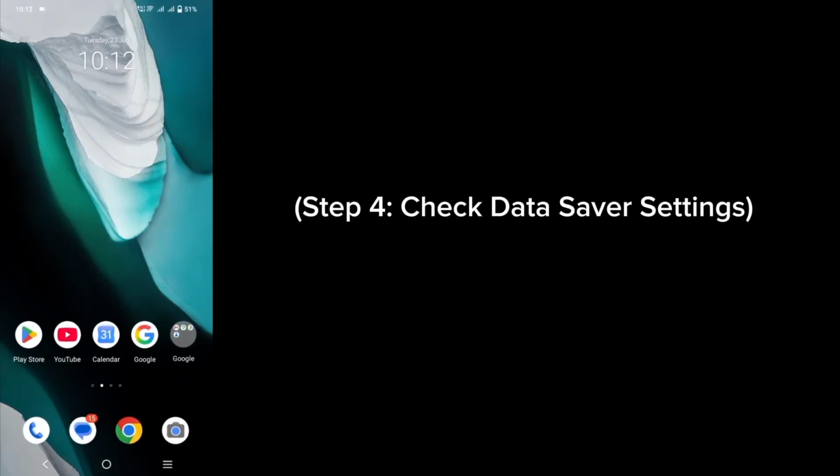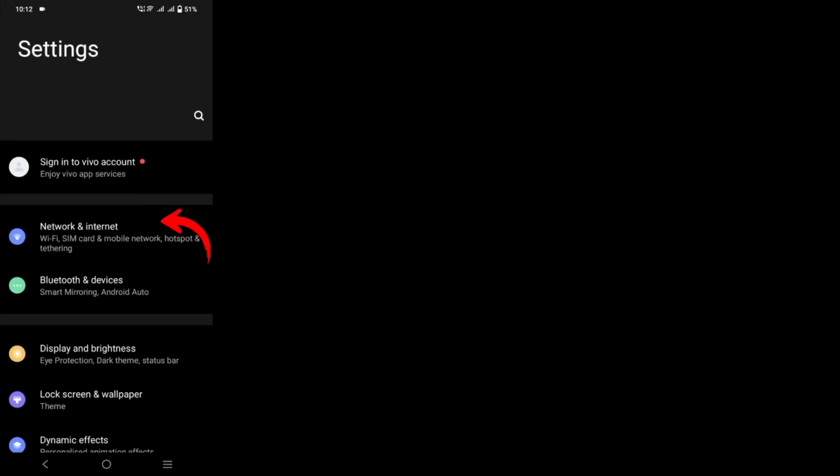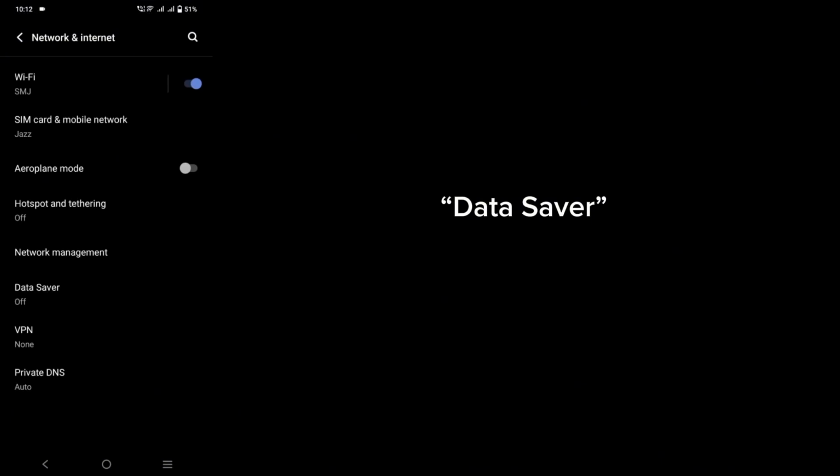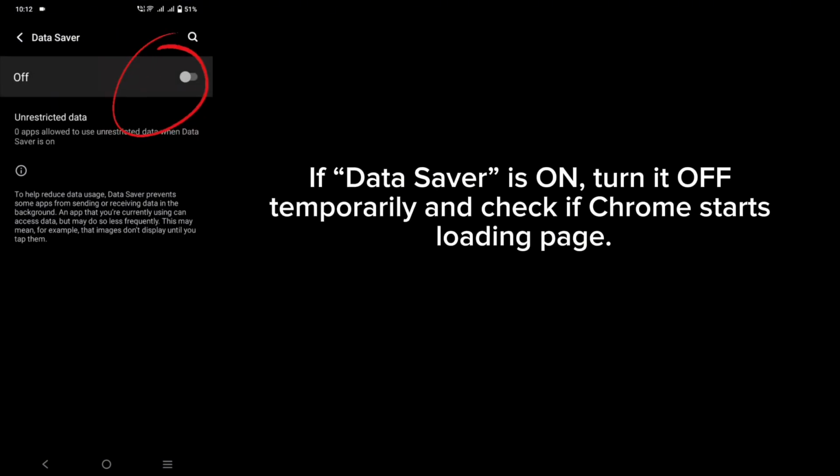Step 4. Check data saver settings. Go to Settings, Network and Internet, Data Saver. If data saver is on, turn it off temporarily and check if Chrome starts loading pages.